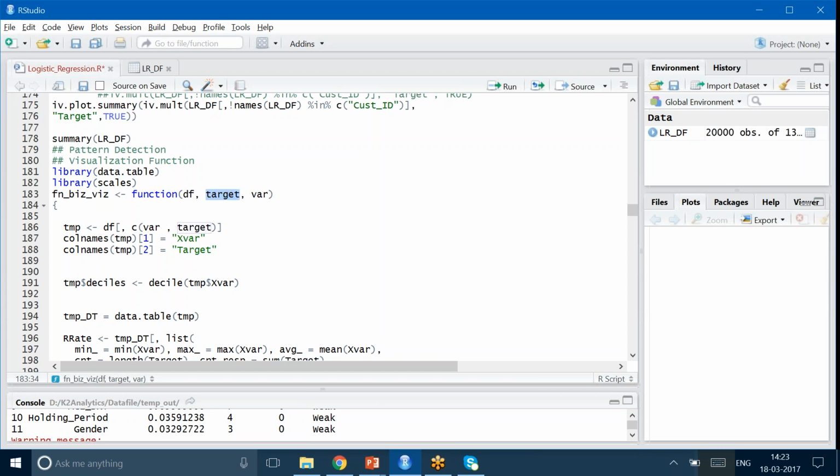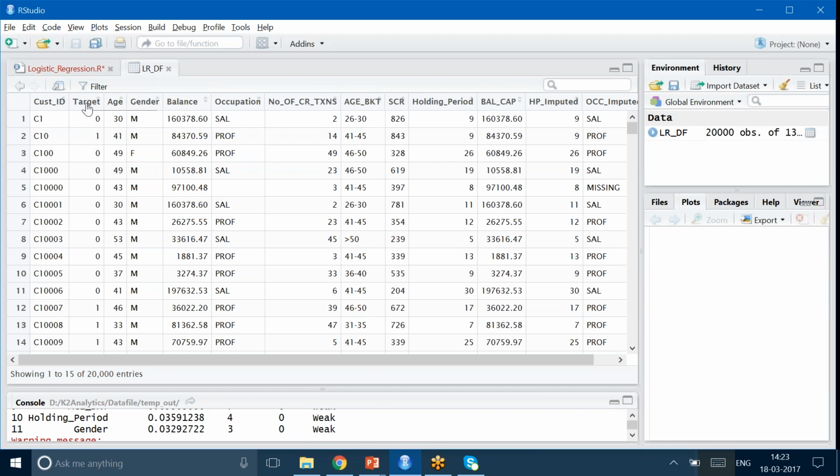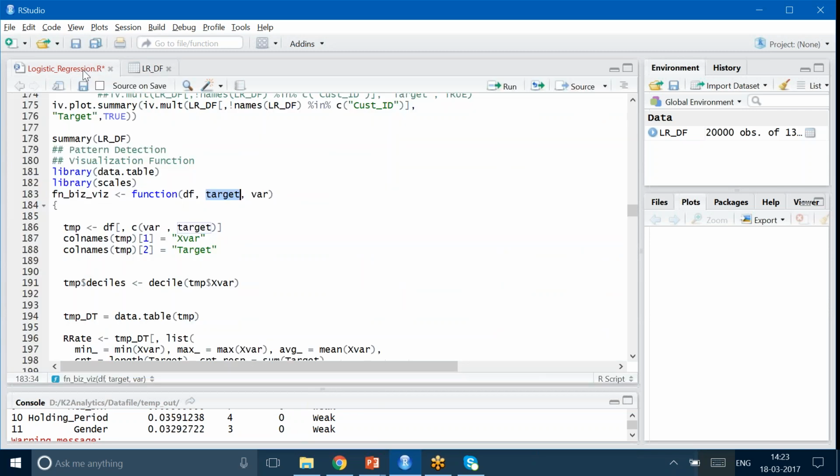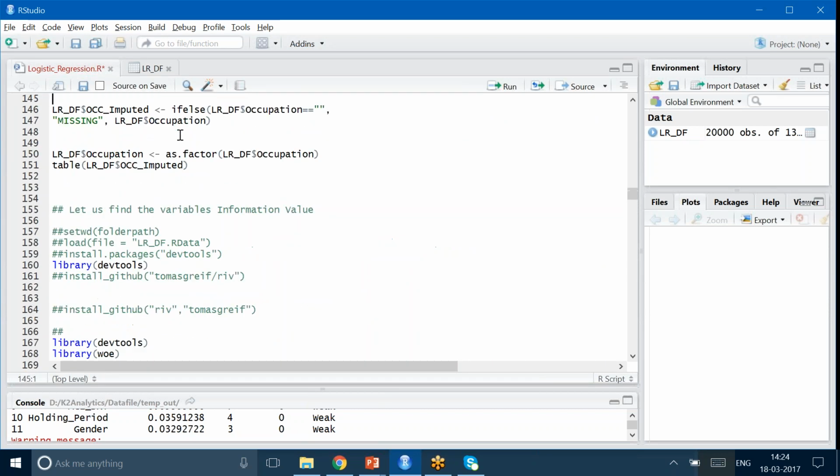Assume in your data set target is not stored as target. Here fortunately in our data target is named as target, but if someone names it as flag, my code has to be such that it should run irrespective of what you are calling it. So for that I've created this temporary thing and then named it as target. And then I'm using a decile function which is already given. You have used this decile function.